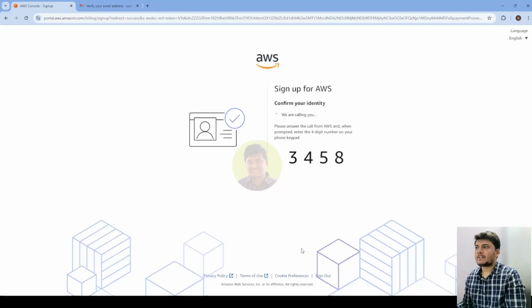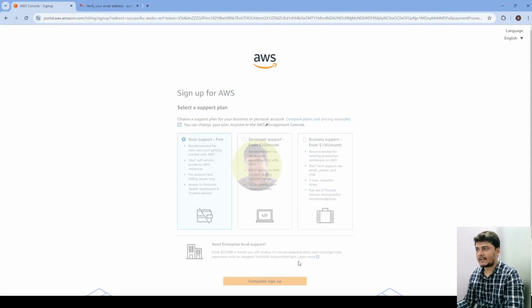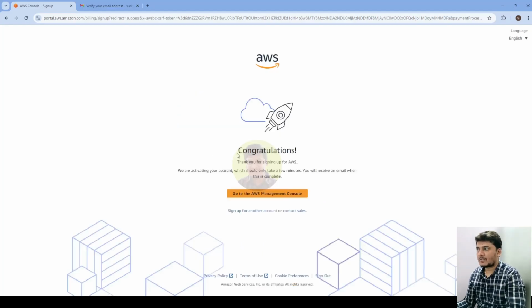So I have received one call. Let me pick it up. I have entered my code correctly, and you can see I got this page, which is the support plan. Here you can see three support plans. One is the basic support plan, which is free, then developer support, which is $29 per month, and then business support, which is $100 per month. We are going to choose the basic support because it's free, and then I will click on complete sign up.